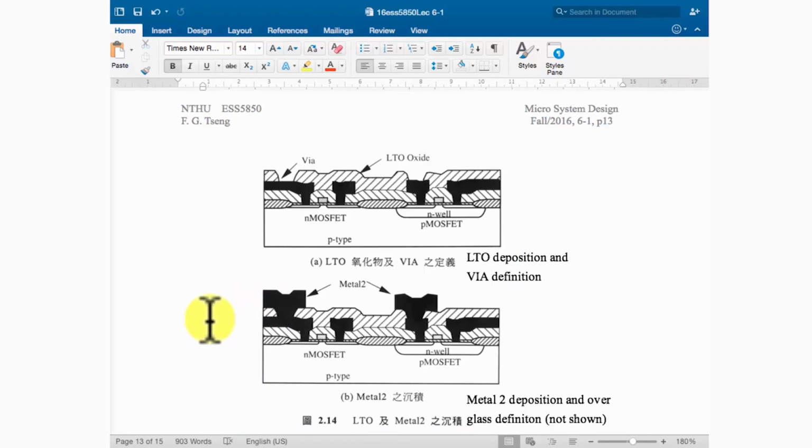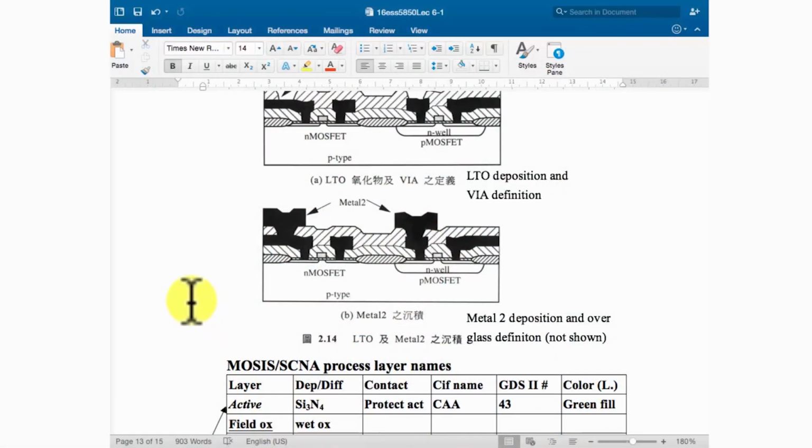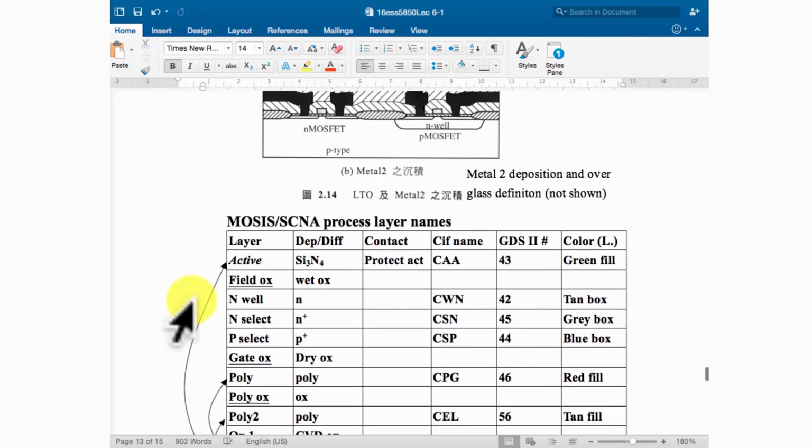So regarding the detailed process, in the future you are going to use this material and process to design your own accelerometer. So you need to be very careful, understand the process flow, and keep it in your mind.